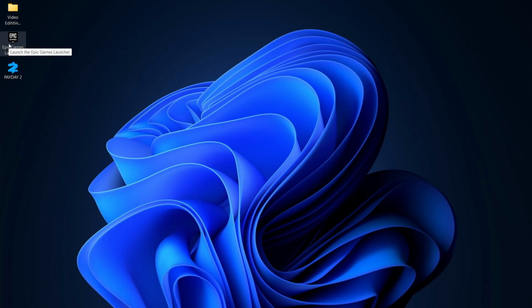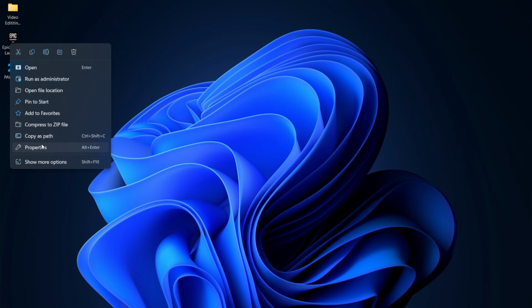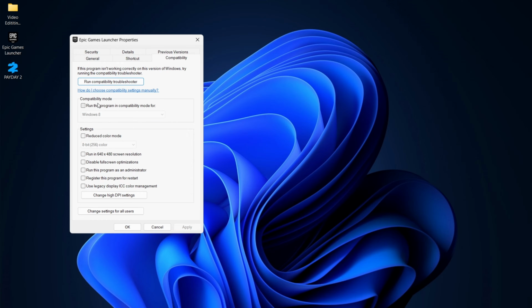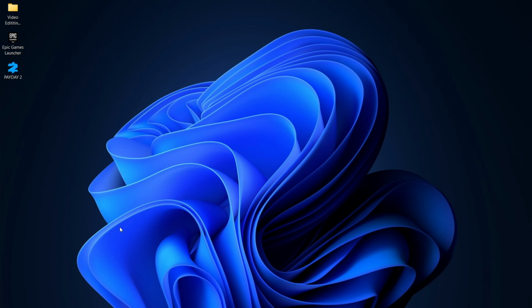If you're seeing it on your desktop, you will simply right click, select properties. Now from properties, you need to locate compatibility and run this program in compatibility mode for Windows 8 or 7. So let's set it to Windows 8 and also run this program as an administrator. Click on apply and OK.